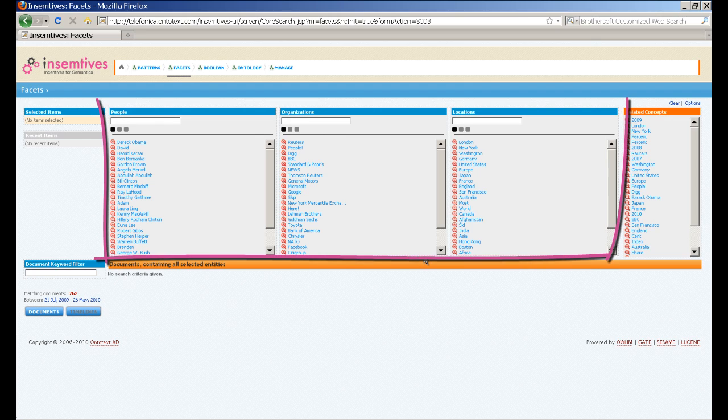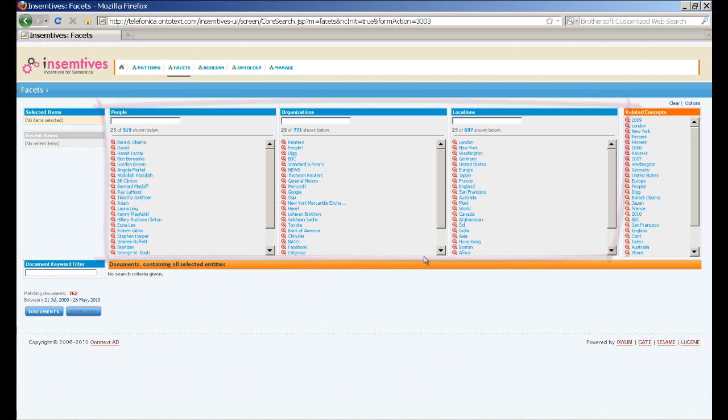The facet screen features optionally configurable columns for selecting entities. These columns represent the top-ranking entities of particular types in the set of documents. For example, people or organizations. These entity types are classes in the domain ontology.